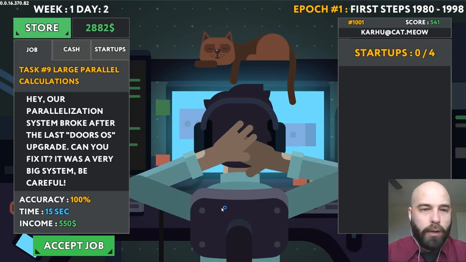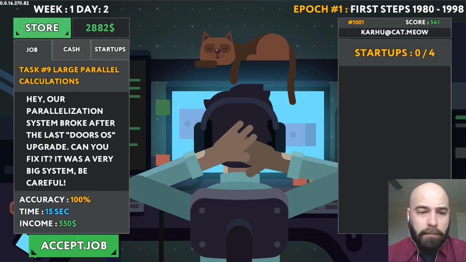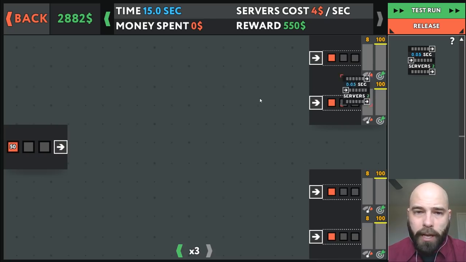Hey, our parallelization system broke after the last Doors OS upgrade. Can you fix it? It was a very big system. Please be careful.